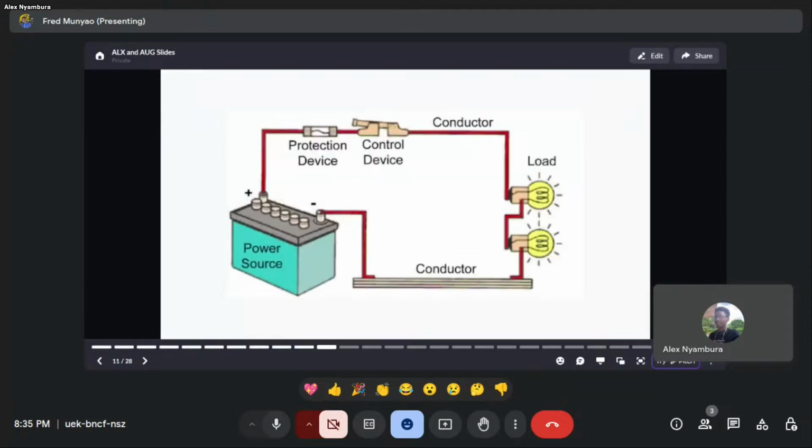These are simple representations of a closed circuit, whereby we have a power source. For example, a power source can either be AC or DC. So you need to understand the difference between AC and DC. AC is called alternating current, and DC is called direct current. The difference between AC and DC, in layman's language, is very simple, because in DC we have only two terminals or two polarities, which are positive and negative.